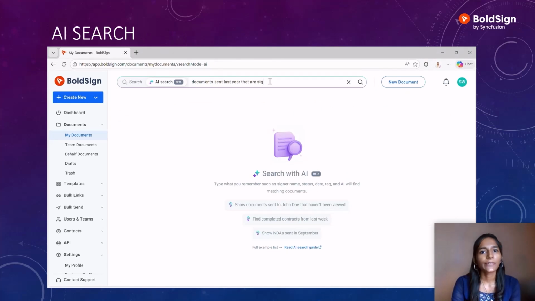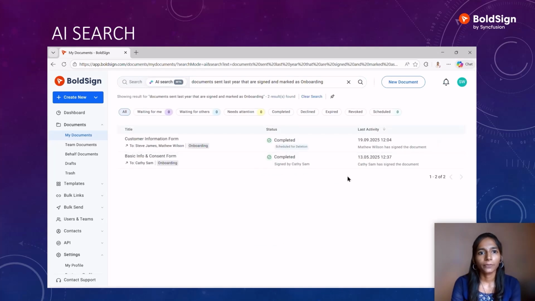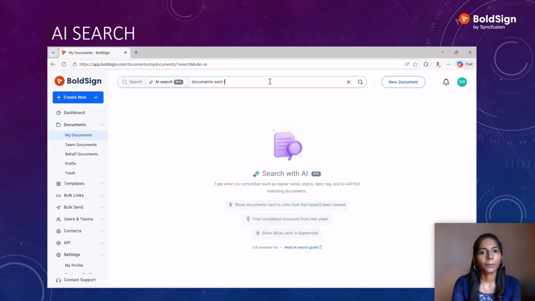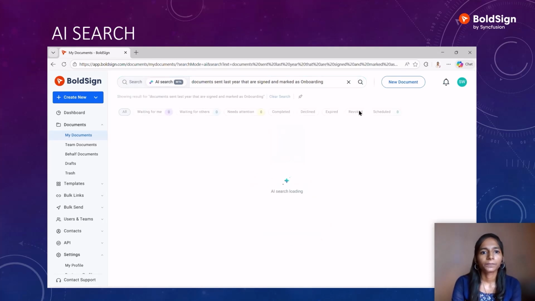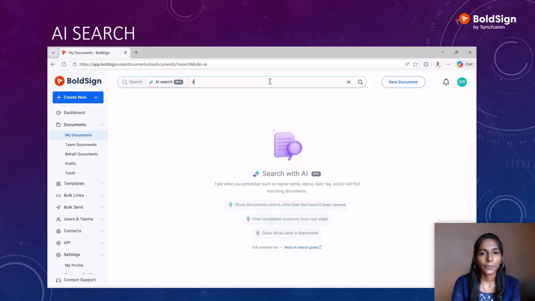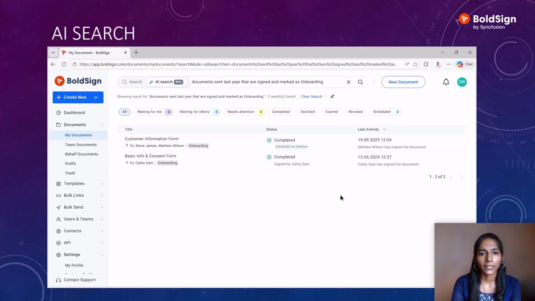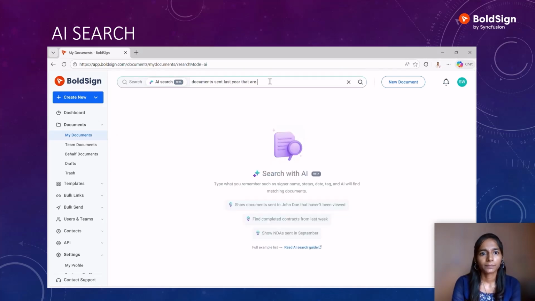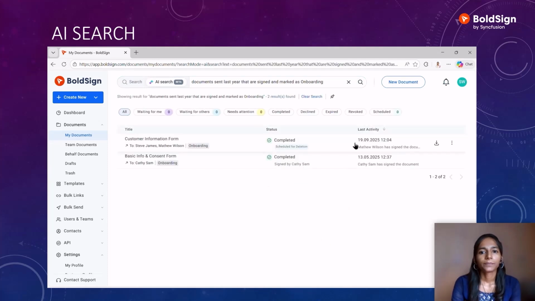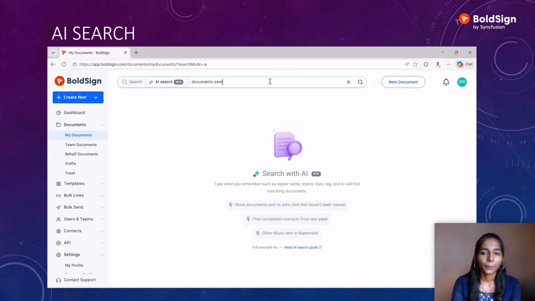With AI search, you simply describe what you need. BoldSign automatically applies the relevant filters in the background. You can then refine the results naturally by adding details like a specific time period, a person's name, or a document type. This makes the entire searching experience much faster and much more efficient, especially when dealing with many documents. You might be wondering, does AI search replace filters? The answer is no. Filters are still available if you prefer to use them. AI search simply removes the need to remember and combine them manually for most searches.